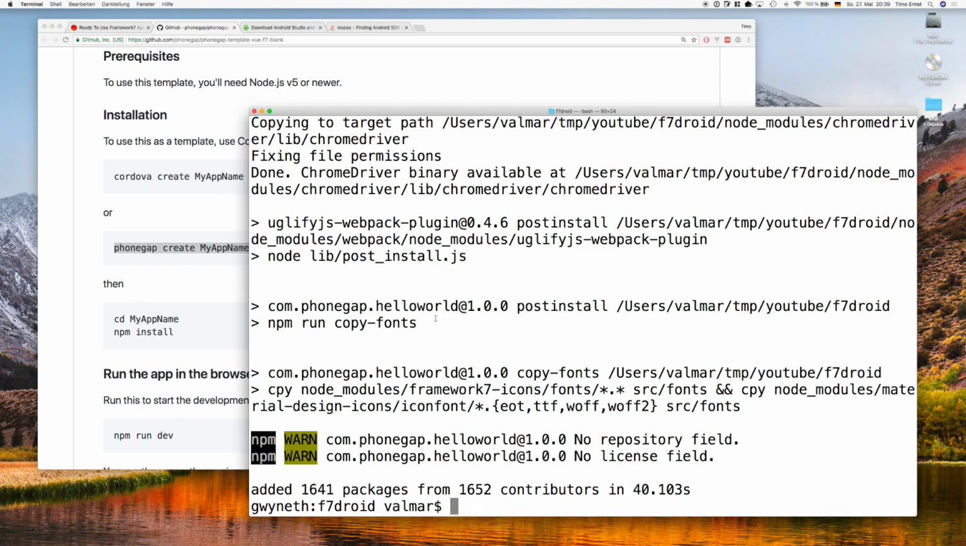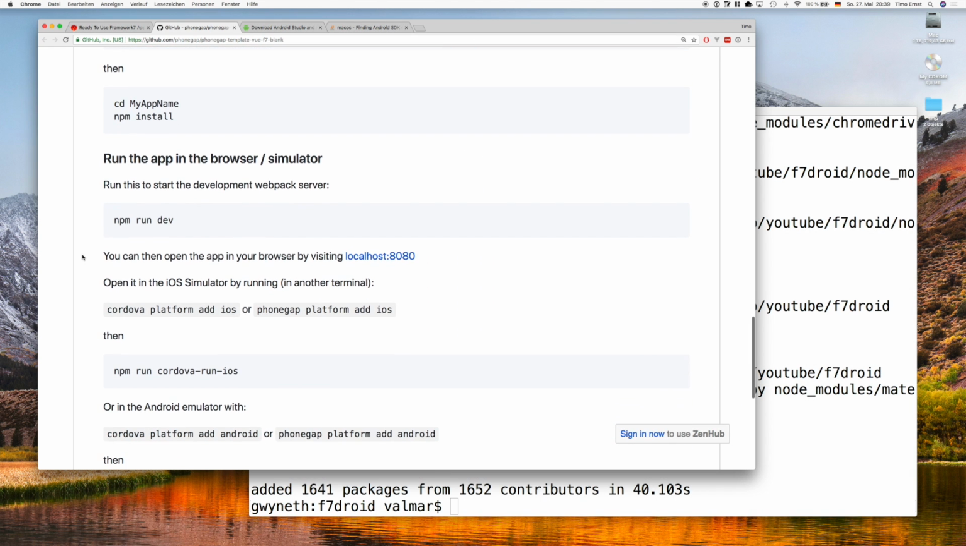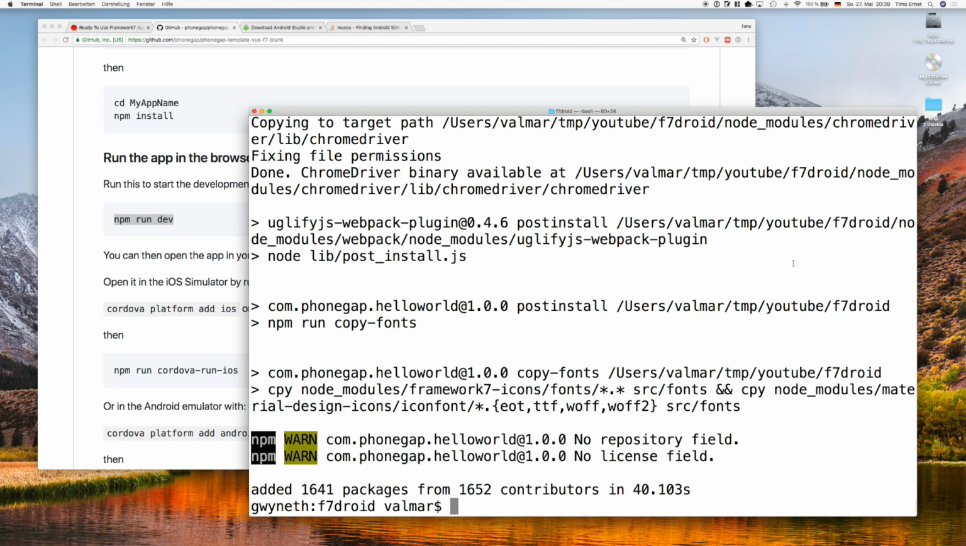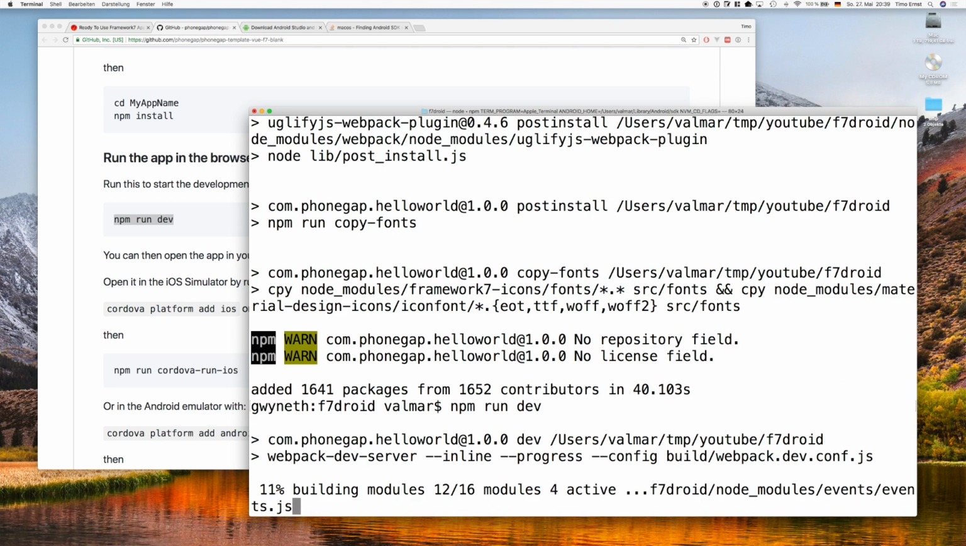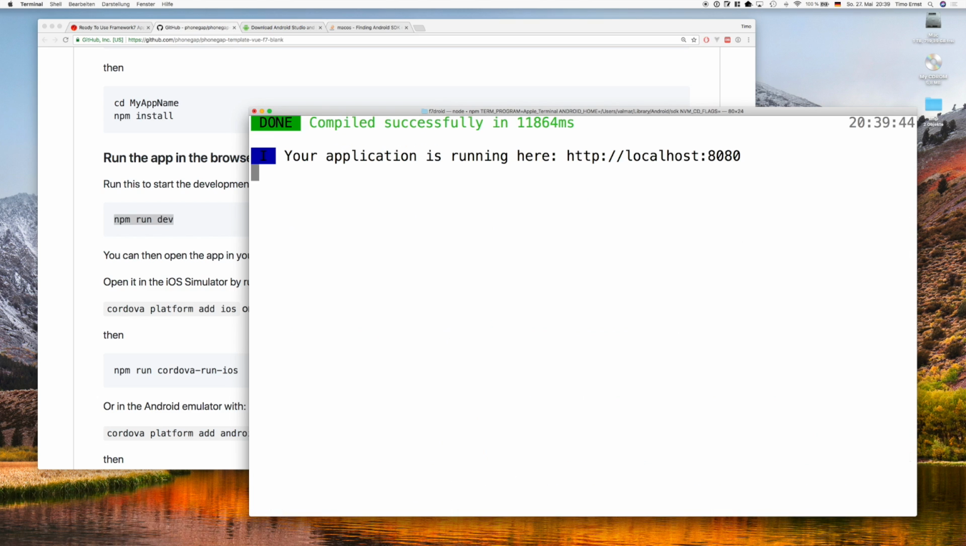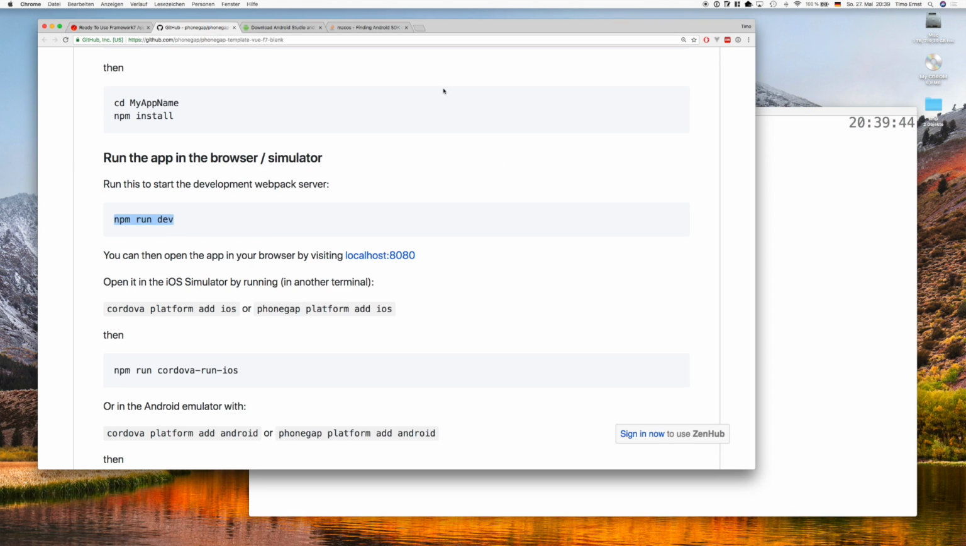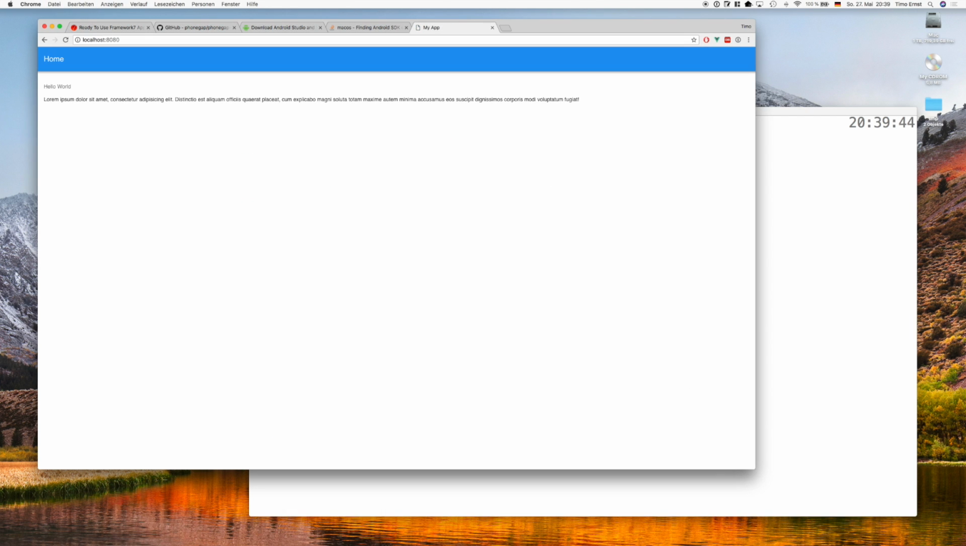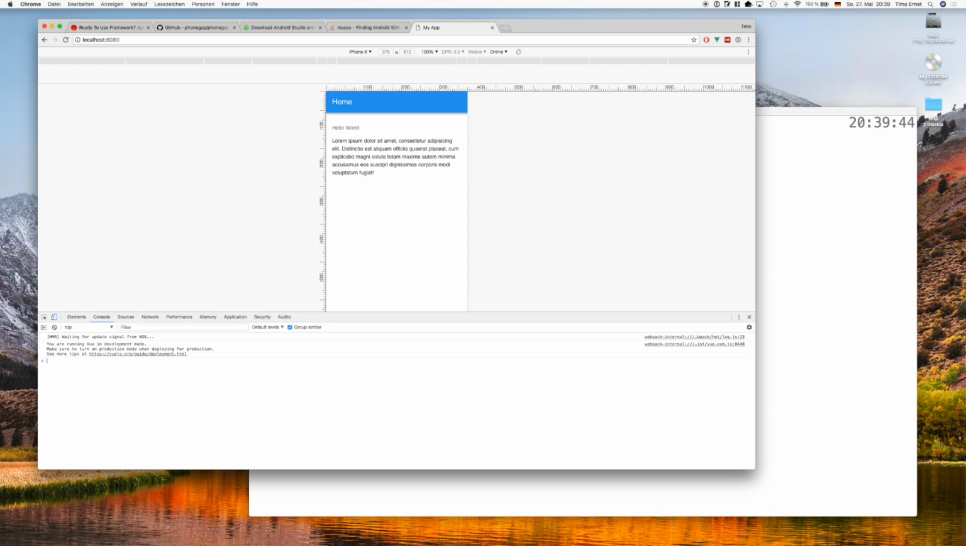All right, so here we are. So what we can do now is we look into the package.json file. Actually, we don't have to, because the install instructions are so good. We can run the application by calling npm run dev. So let's do that. All right, so the app is available now under localhost port 8080. So let's open that. And there we go.